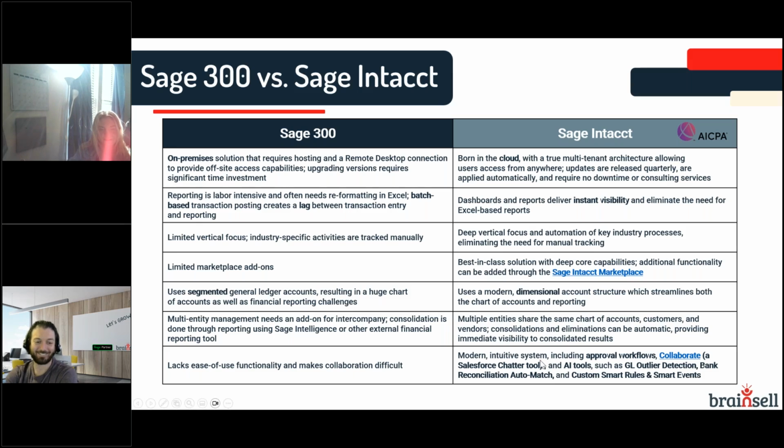But we've got also, lastly, the modern intuitive system that it is, with the approval workflows and another great link for Collaborate. This is a Salesforce chatter tool that has been embedded in Sage Intacct. And we've got AI tools such as GL outlier detection, bank reconciliation, auto match, and custom smart rules and smart events if those don't match your issues. So I'm going to flip over to the Sage Intacct environment. Frank, do you have any questions?